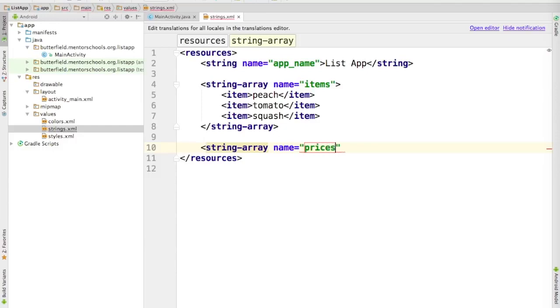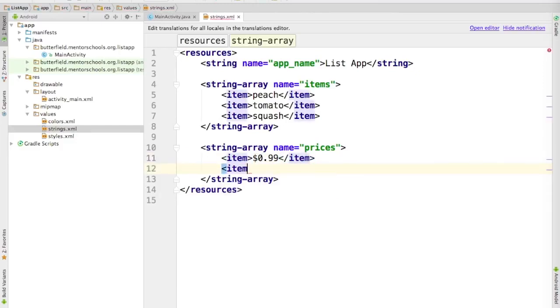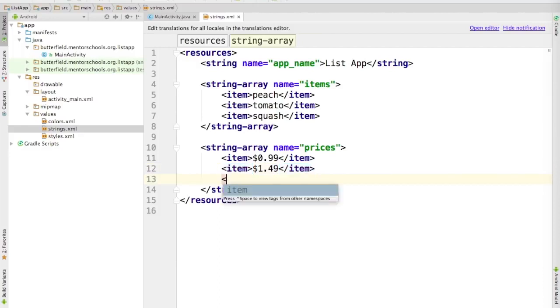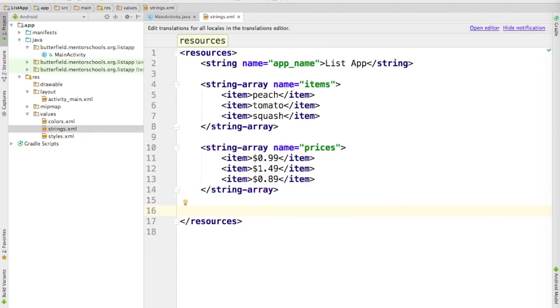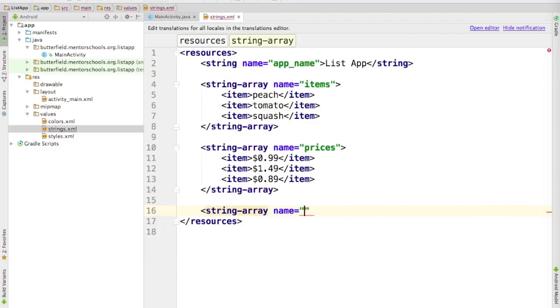So I'm going to call this prices, and the first item will be 99 cents. So I'm going to go ahead and put in that amount, and the second item will be $1.49. And the third item will be 89 cents. Okay, now we're going to also include some descriptive information, so I'm going to make another string array, and I'm going to call it my descriptions.